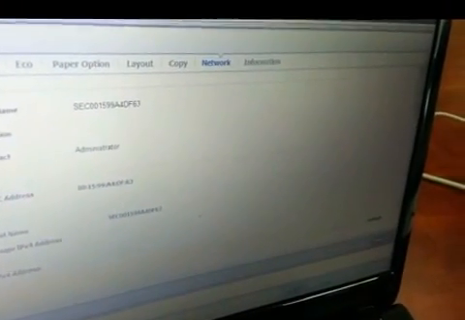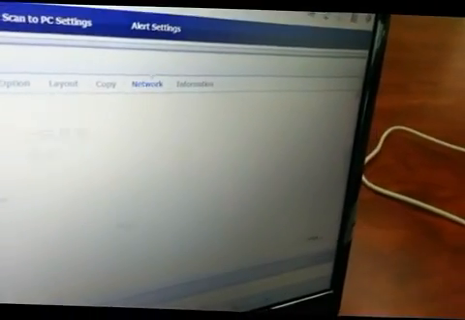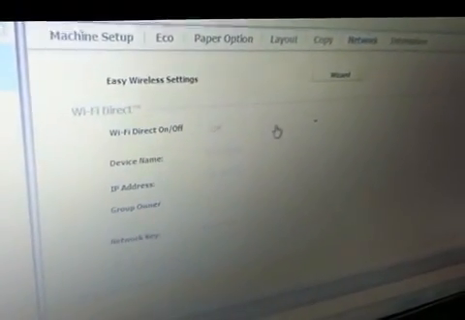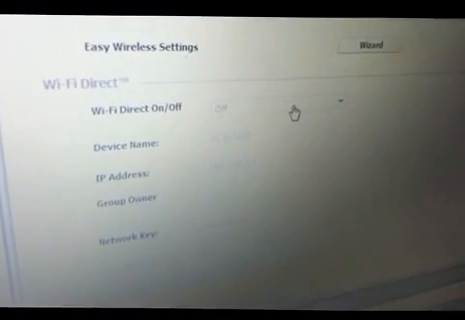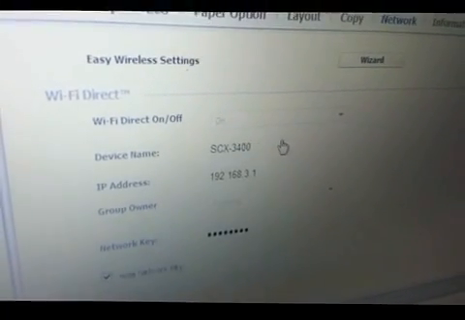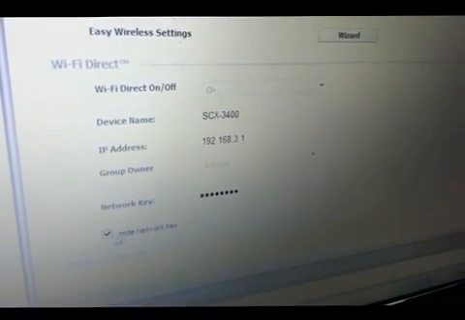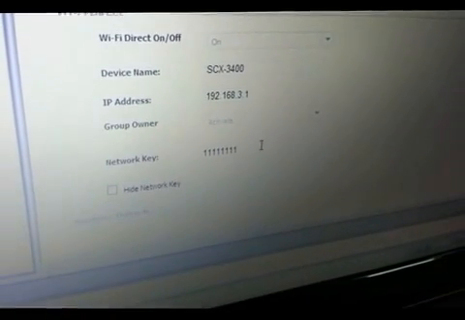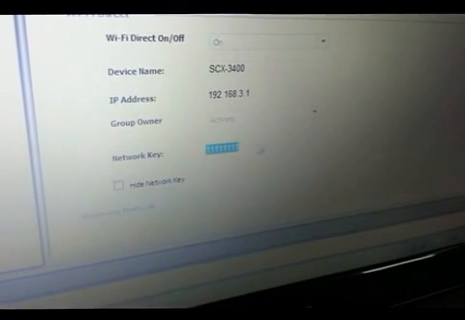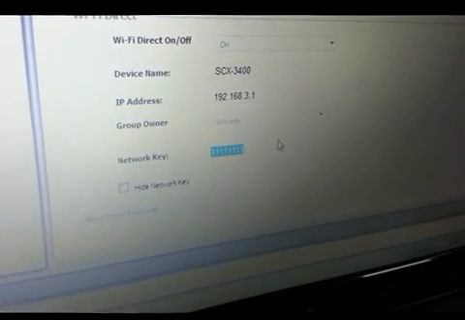And scroll, if it's not maximized, scroll to the right. So you can scroll down and look over here. It says Wi-Fi direct mode is, what does it say? It's off. So you have to turn that on. And you can also change the password here. Now, if you're doing this for the first time, it might have a different default password, but we change it so it's 8 ones.